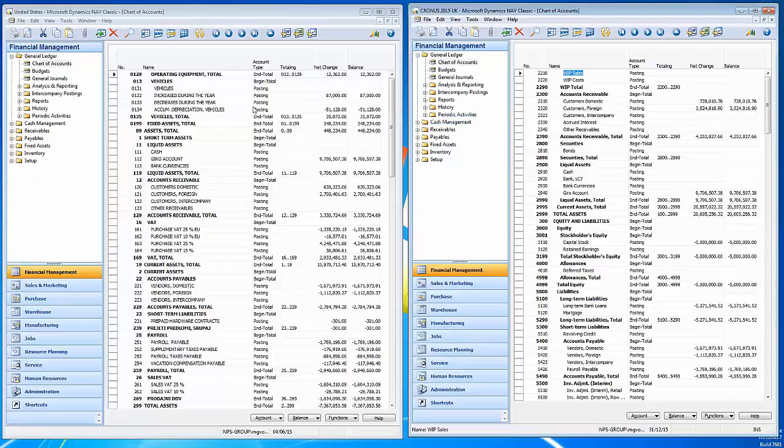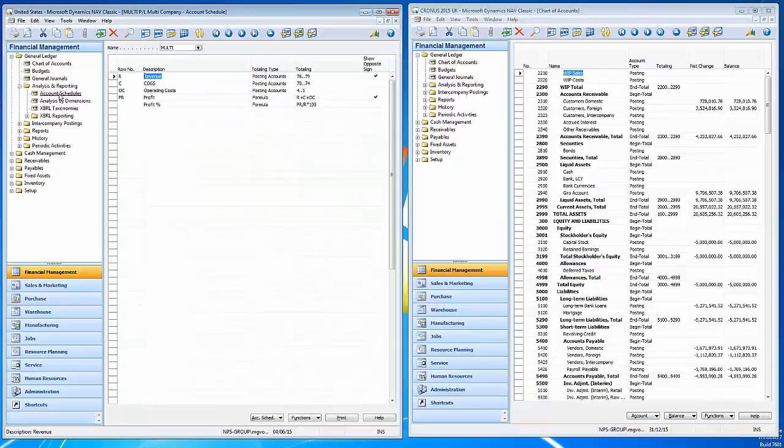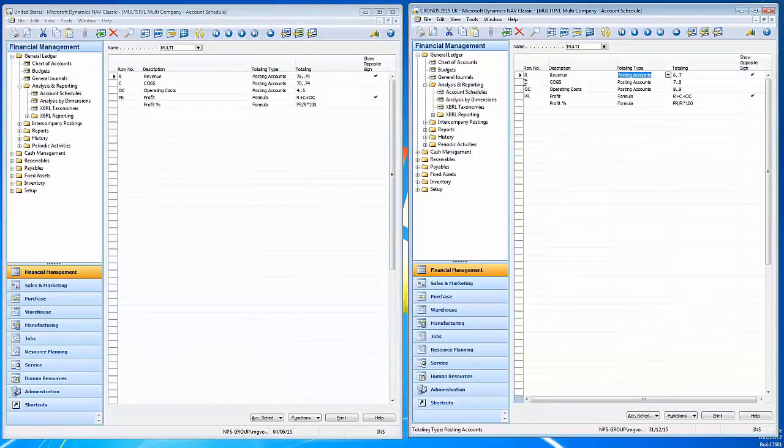companies. So what we are going to do is use the account schedule functionality, which is a standard NAV functionality. We have to create an account schedule. This is a multi-company schedule with a few rows: R for revenue, COGS, operating cost, and totaling GL accounts that we want to include in this account schedule row. In the UK-based company, we have to create the same structure of account schedule, so row number, description, and totaling type must be the same, while totaling is different because it refers to different GL accounts.